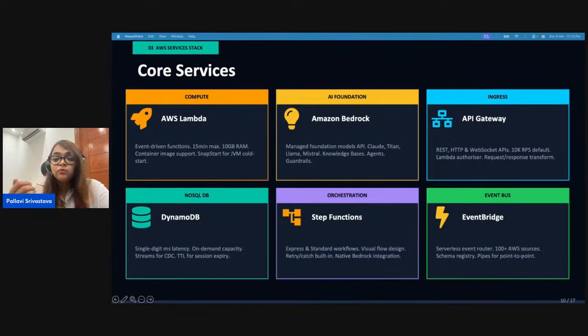And you can also have Bedrock integration. Step Functions natively have integrations with Bedrock. You can invoke models directly from a state machine without even needing to build a Lambda in some cases. So if you want direct integration with Bedrock, that can also be done.